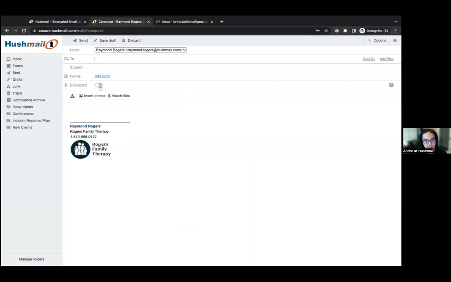have the option to encrypt. So that, along with the other things I mentioned, the BAA and the email archiving, works hand in hand to make this account HIPAA compliant. So there's that, and the forms that I mentioned earlier.